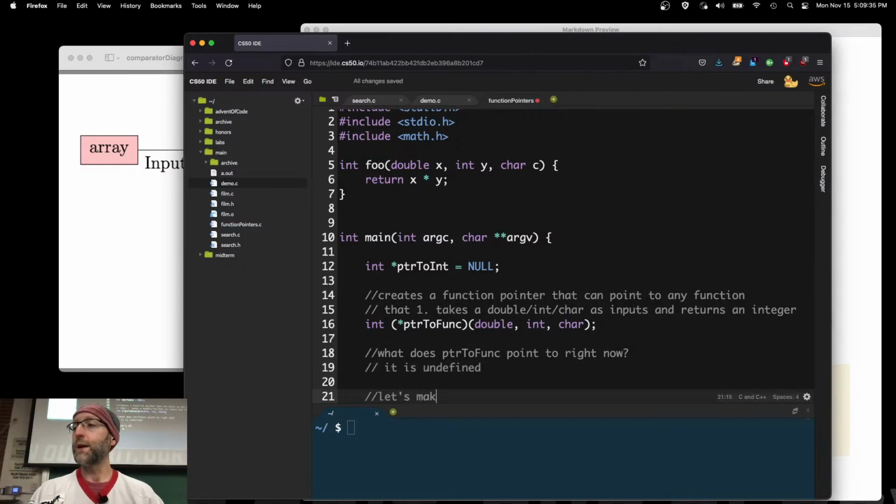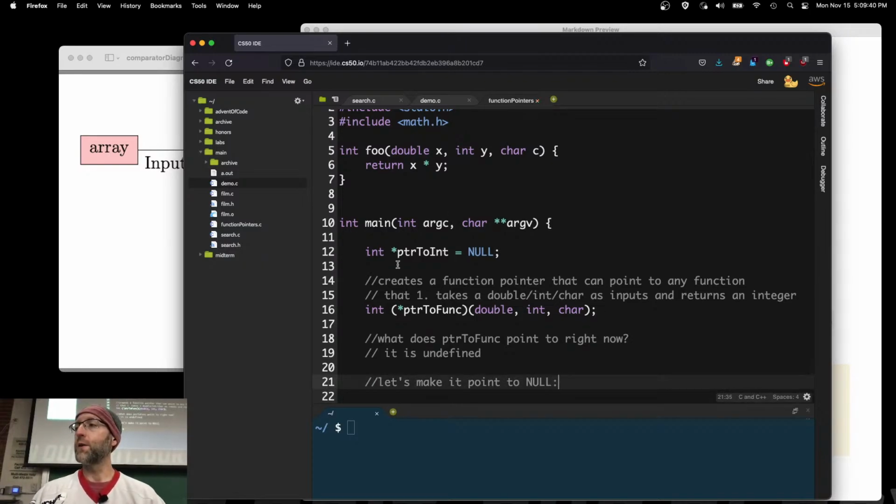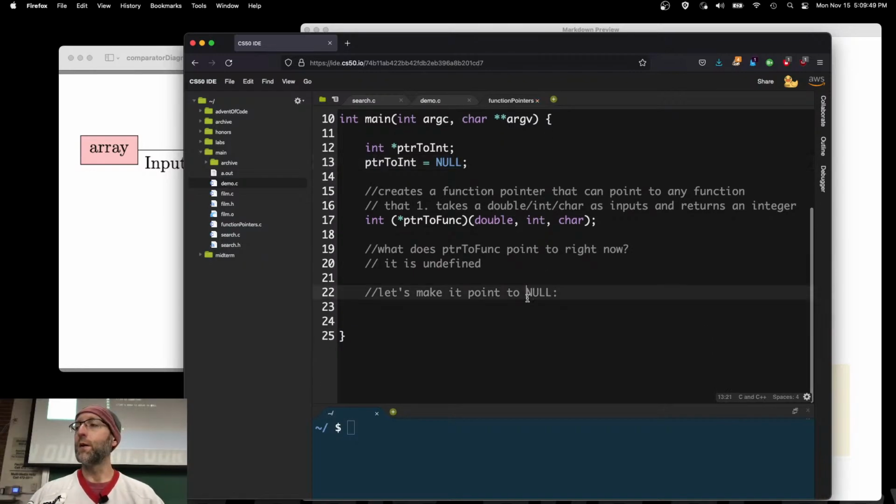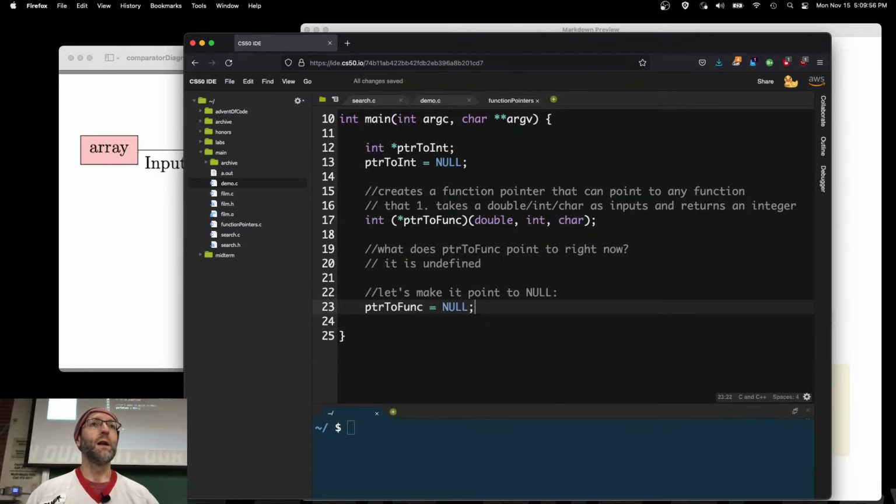So let's make it point to null. How do I do that? How would I do it with ptr_to_int if I didn't want to do it on the same line? ptr_to_int is equal to null. Same thing below: ptr_to_func is equal to null. Now, can I call that function? Well, there is no such thing as the null function. So I would get a pointer dereference, and Bret Hart should be hitting you over the head that you dereferenced a null pointer. Don't do that.